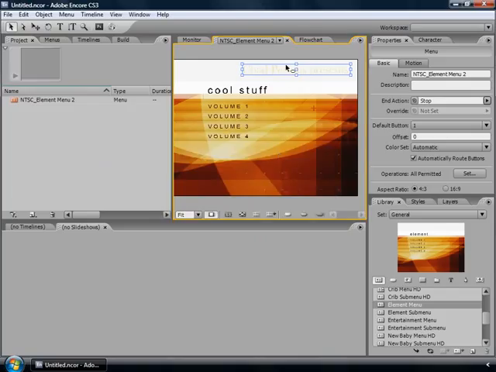But really this is just the beginning of creating text. In the next movie we're going to talk about the all-important character panel, which allows us to get in and really adjust our text to our liking.